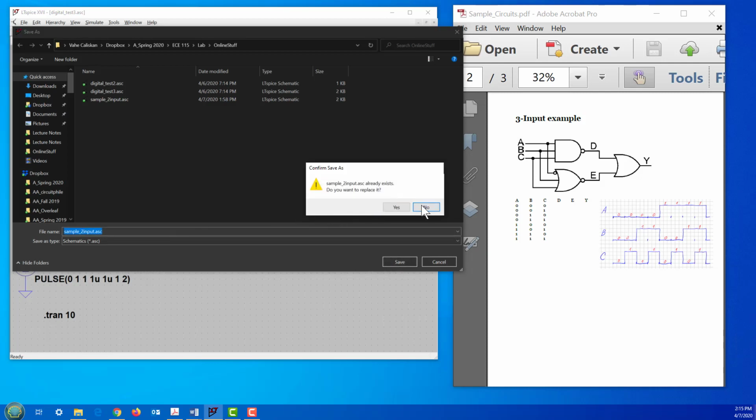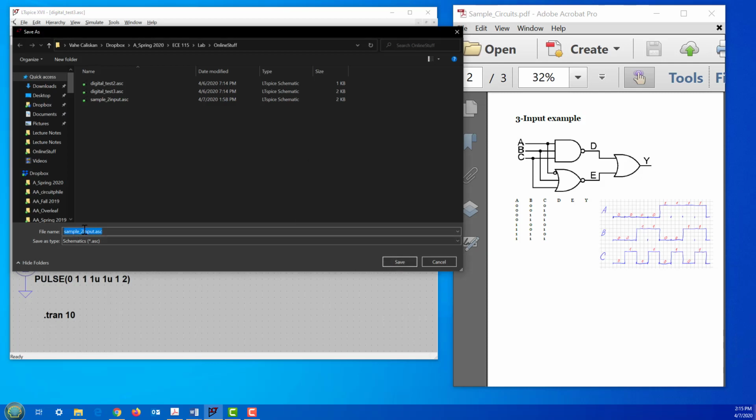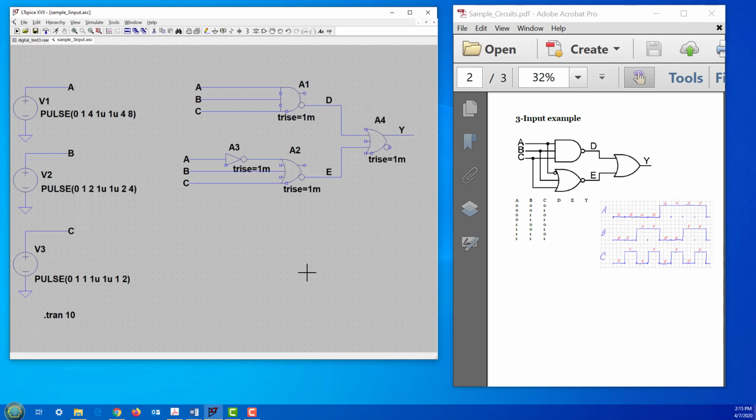Okay, sorry, not sample 2 input, sample 3 input, because 2 input we already did. Okay, sample 3 input, there you go. I mean, if you want, you could have some of the wires wired and some of the wires not wired. It's really up to you. So between the 2 examples, you can see both techniques.